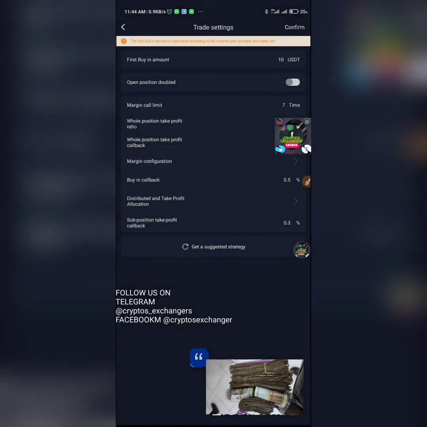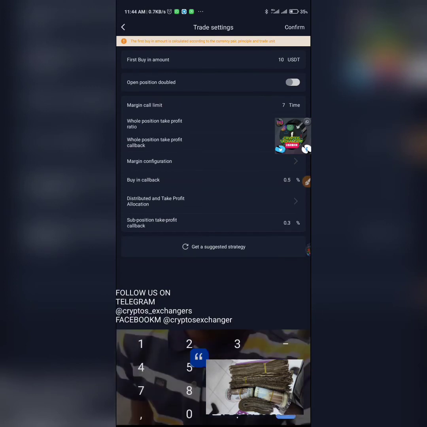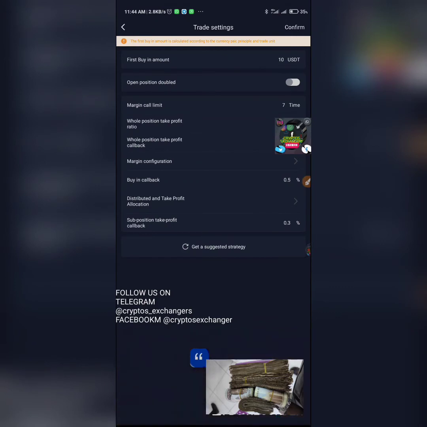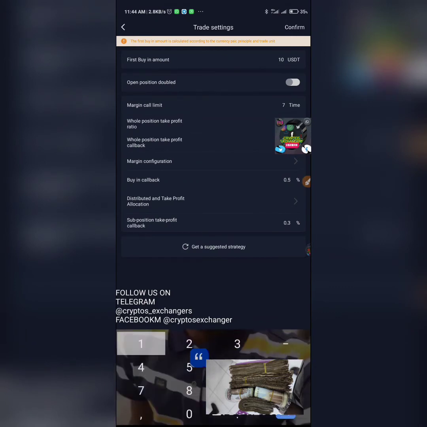As I've said, your margin call will be 7. We are going to be leaving it like that. Then the take profit ratio, we are going to leave at 1.6. That profit ratio means whenever it gets to 1.6% profit at any time, it takes it out. Then the take profit callback, we are going to be leaving on 0.1.